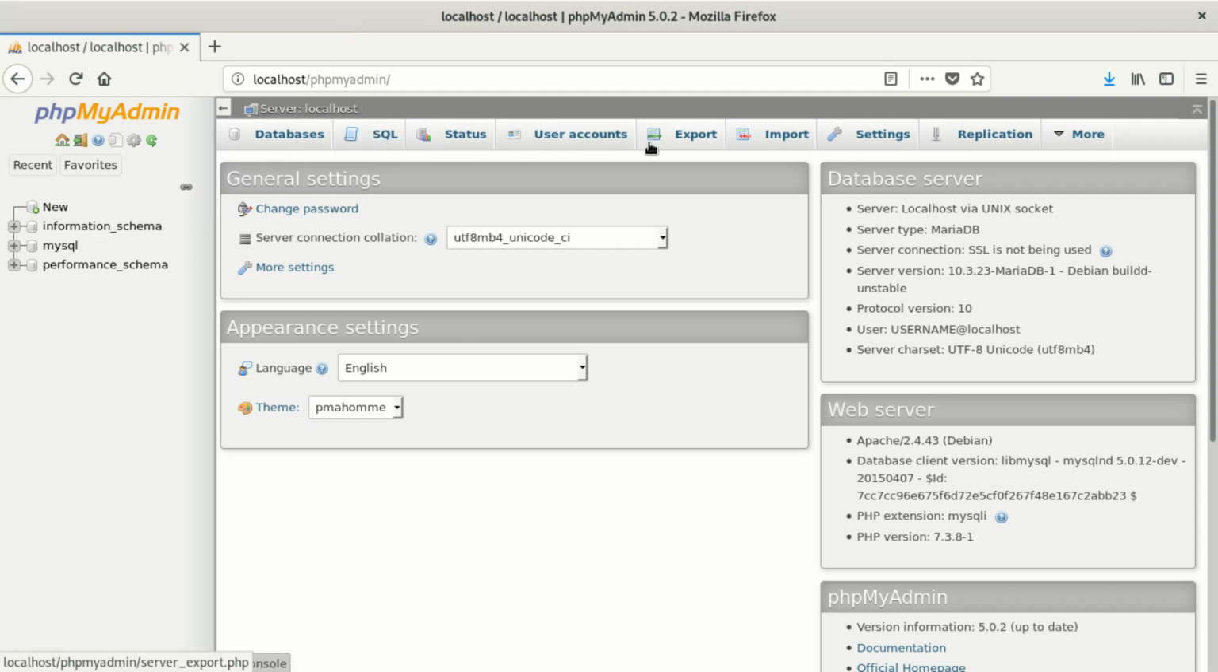Guys, I'm sure we managed to fix that error, and it will never give you a problem anymore. You can now start creating your databases and all that.